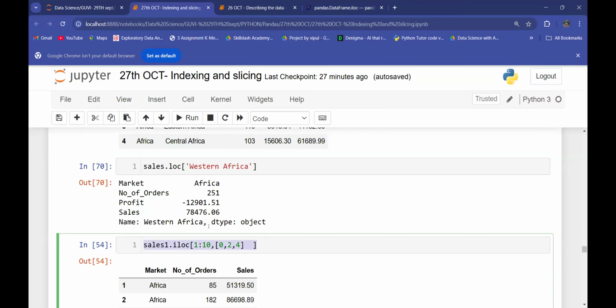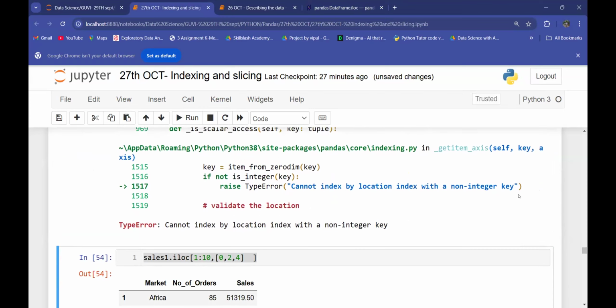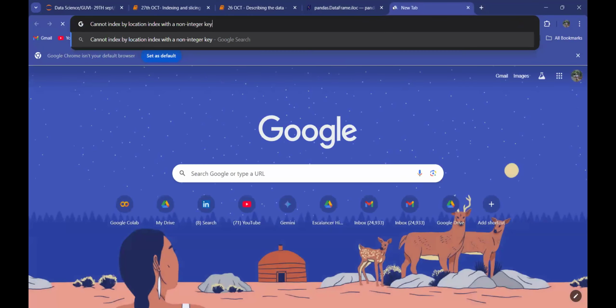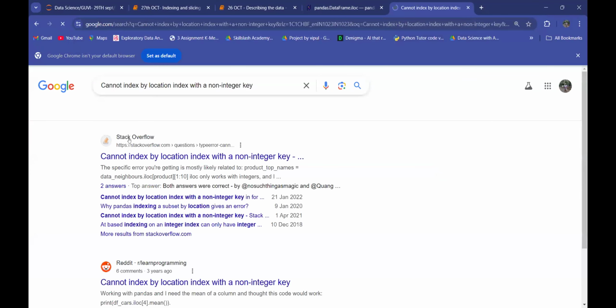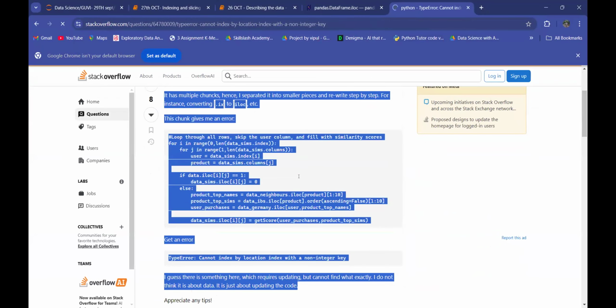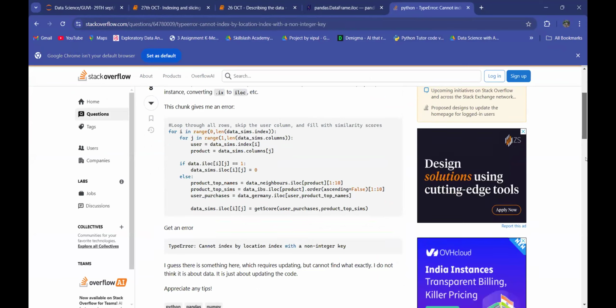But let's say in future you're not understanding where you are doing wrong. Suppose this is ILOC and you are making this error. If you just scroll down, this is your error. So the first way to resolve your error is to directly search this on Stack Overflow, where you'll get n number of explanations, and I would say 80 to 85% of the time you'll get the resolution right there.